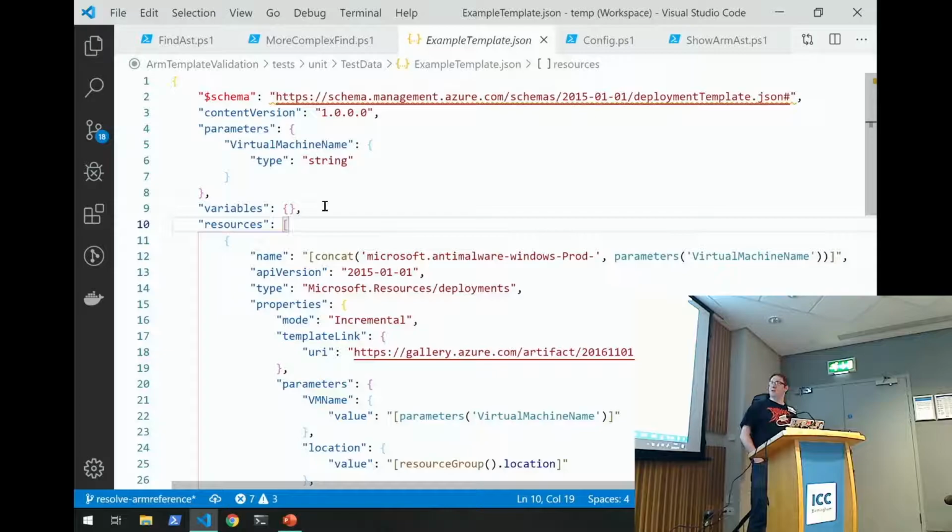Went and looked at the extension, and they've written a parser. And I'm like, well, it's in TypeScript. This is in PowerShell. How hard can it be to convert these? Apparently weeks of my life. But it gave me a starting point.